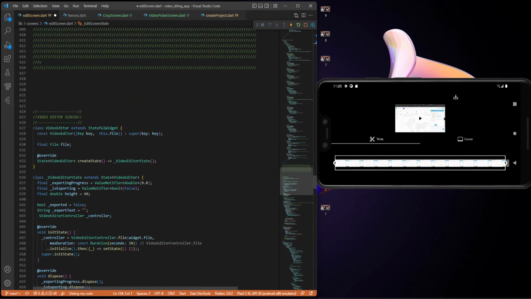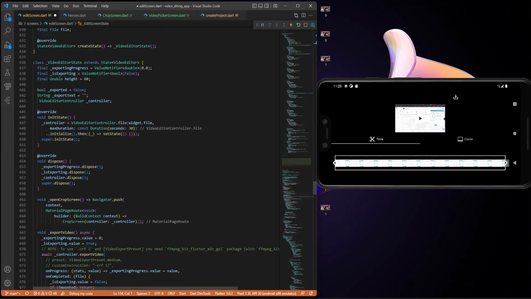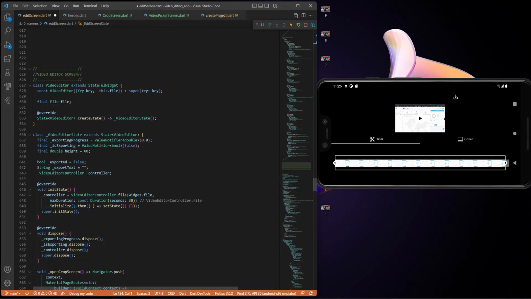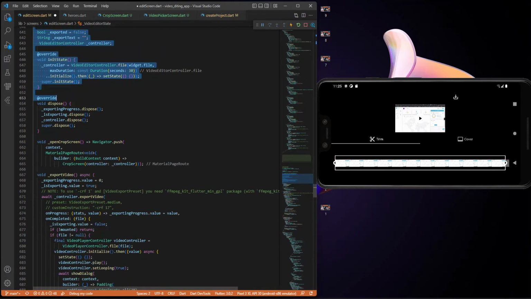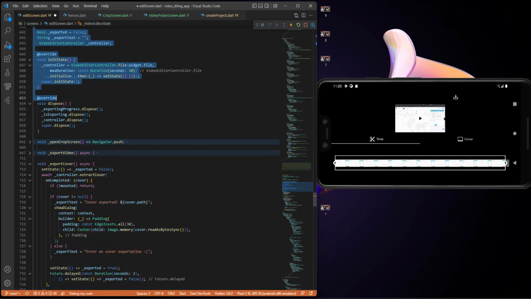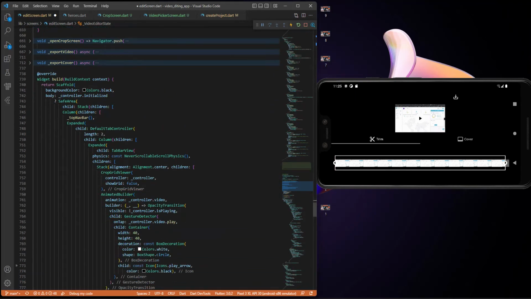Now let's go back. So we are done with this class, we are done with this, and with this as well. So I'm just going to collapse everything here. Now we are back into the scaffold, the whole thing here.